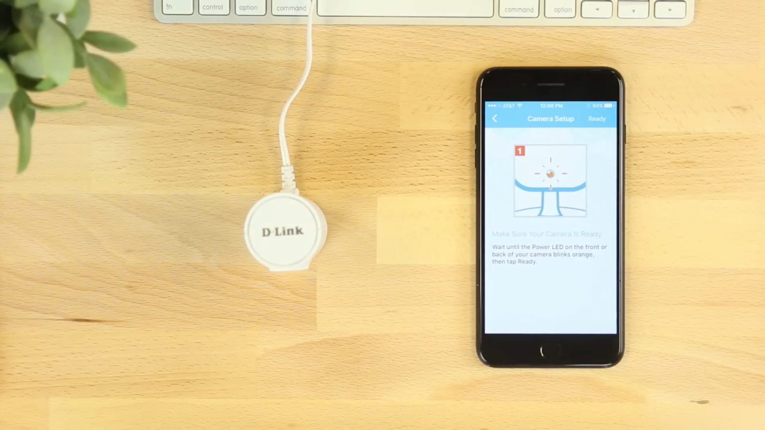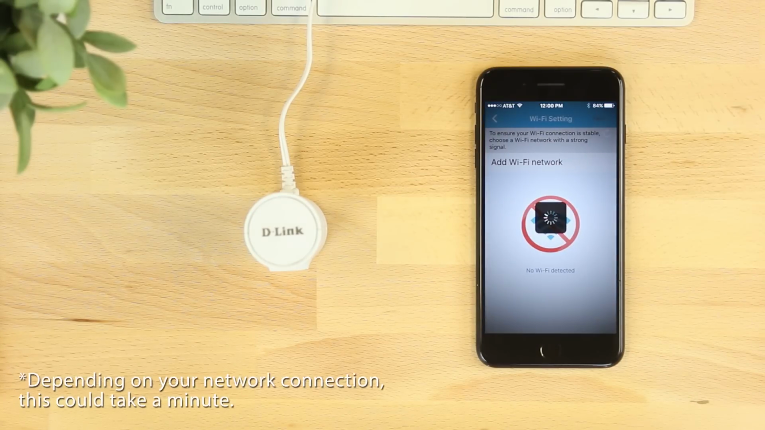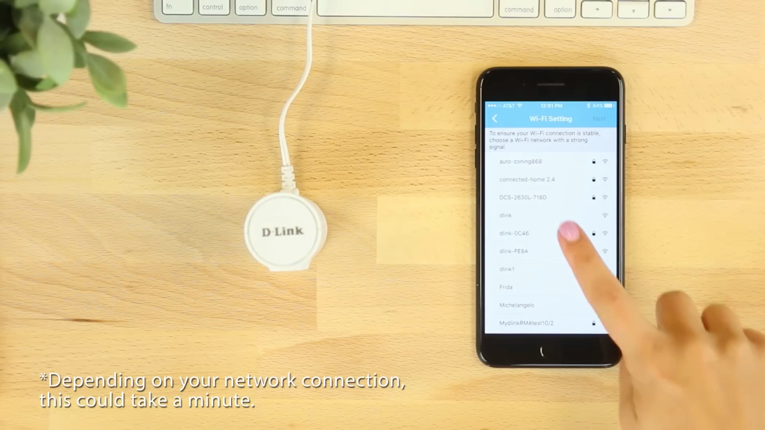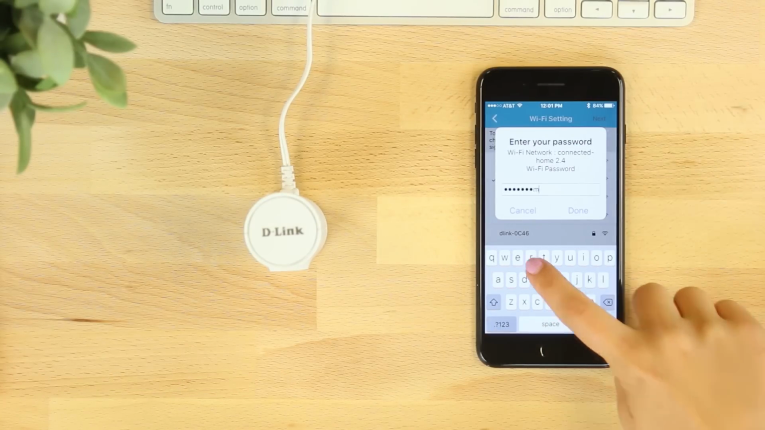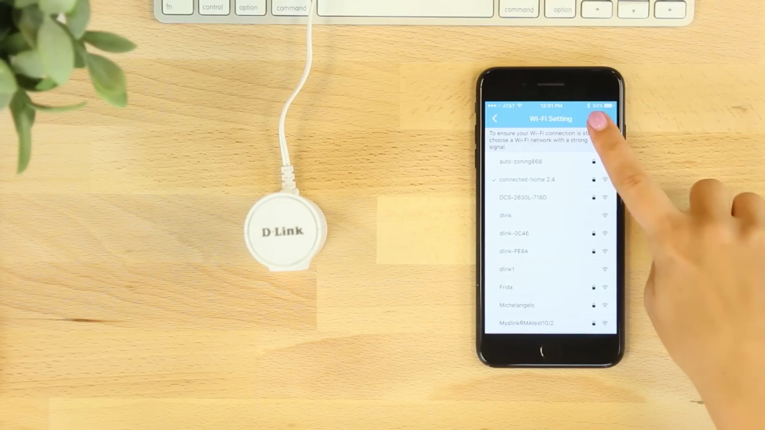Bluetooth 4.0 is required for this setup. If you don't already have Bluetooth turned on, turn it on now and click Next. When the next screen loads, select the Wi-Fi network you want your camera to be on and enter the Wi-Fi password to connect. Then select Next.